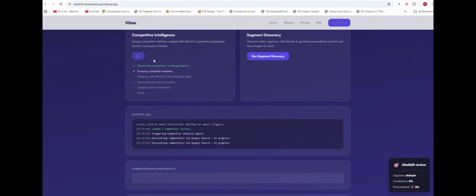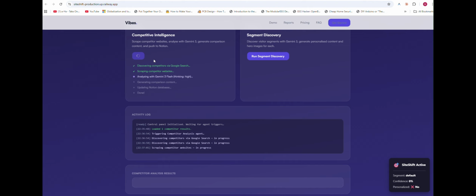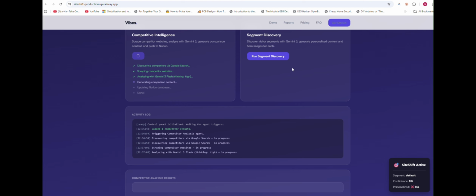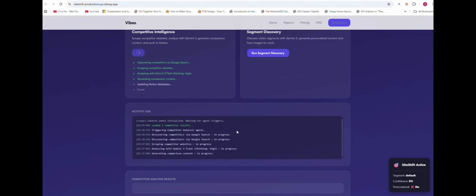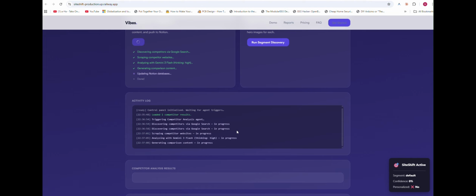The first thing now is the competitive intelligence agent. We watch the steps. It's scraping the competitor's website, sending content to Gemini 3 Flash, using the thinking level set to high for deep reasoning, generating a comparison page, and pushing everything to Notion. You can see the agent thinking over here. Now the analysis appears on the right, and all of this is pushed to Notion.